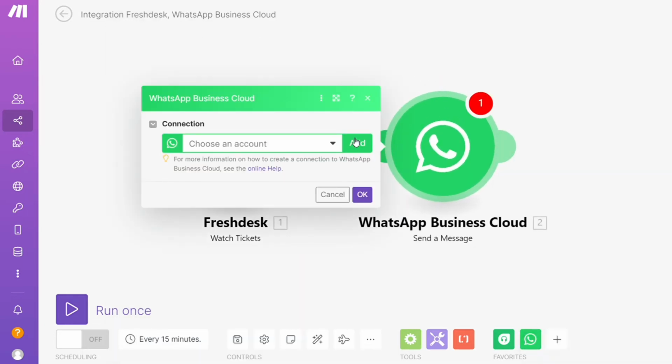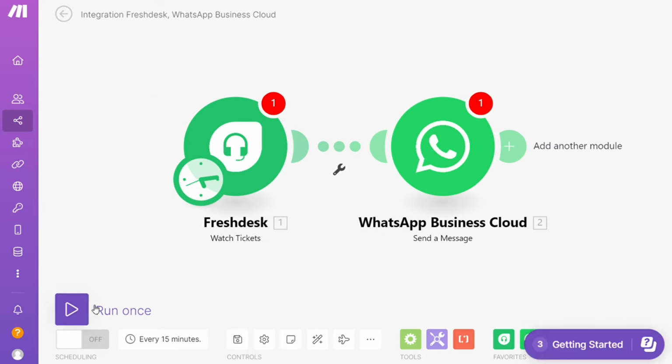Then you need to connect this with your accounts here. On the bottom left, you can easily run it once and test this out. On the bottom, you can save it.